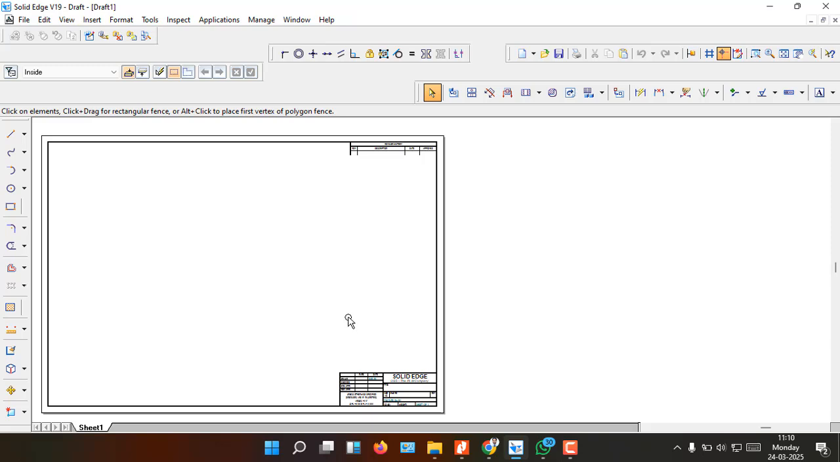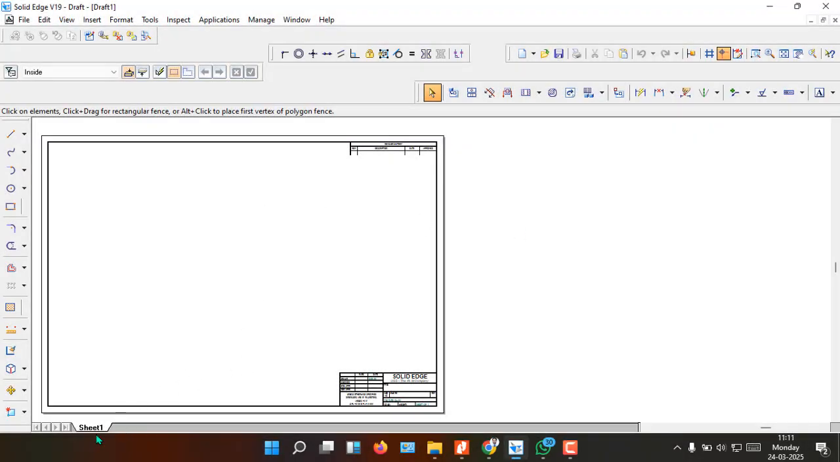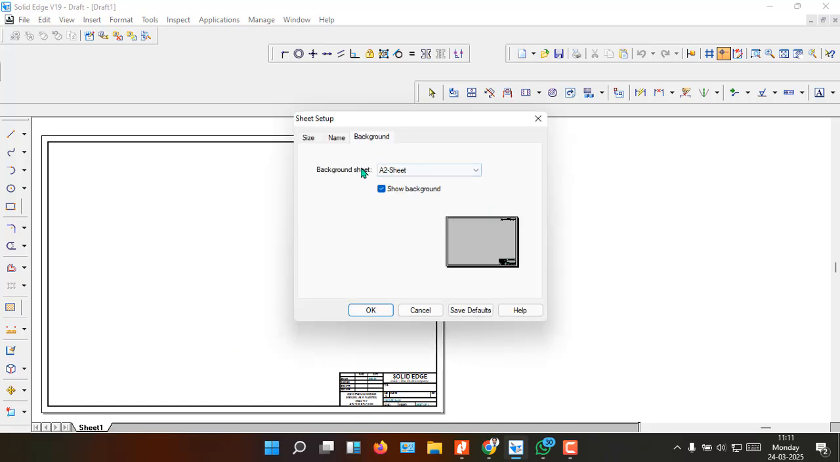So the second thing is now, you can see there is a border here and there is an area which is displayed here. Now we need to know, when it comes to the drawing, we have different sizes of drawing sheet, like A1, A2, A3, A4, like that and all. So we need to see which drawing sheet is displayed here. In order to know, you cannot go and measure that one. So you can just go here on the sheet 1 at the bottom, double click on this one. So we'll get a window here.